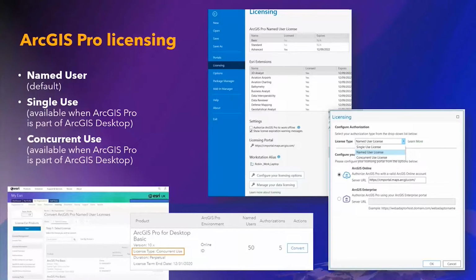Fantastic. Thanks, Tash. So I guess one of the main questions that comes up with people migrating to Pro is around licensing. So I guess the first thing to say is that if you have an existing license for ArcGIS Desktop, so ArcMap, that's in maintenance, as part of that you have an entitlement to ArcGIS Pro. You may or may not be using that, but you have a license for it. And typically that will be in the form of what's called a named user license. So that's associated with either an ArcGIS Online or an ArcGIS Enterprise account. And essentially when you open up ArcGIS Pro, you will log into that portal and it will check out the license from there. And that's the kind of default way of licensing Pro and the extensions.